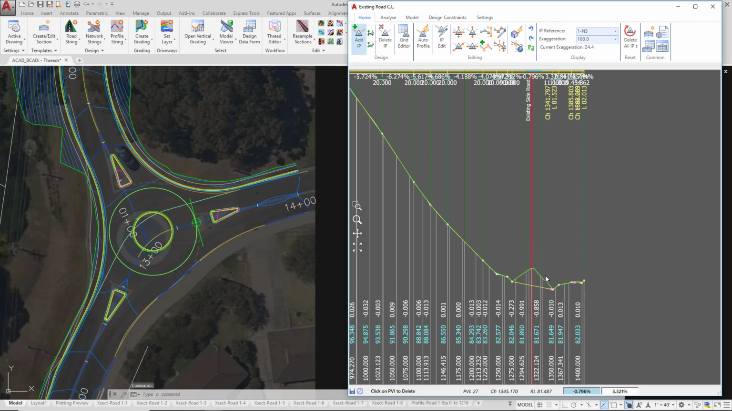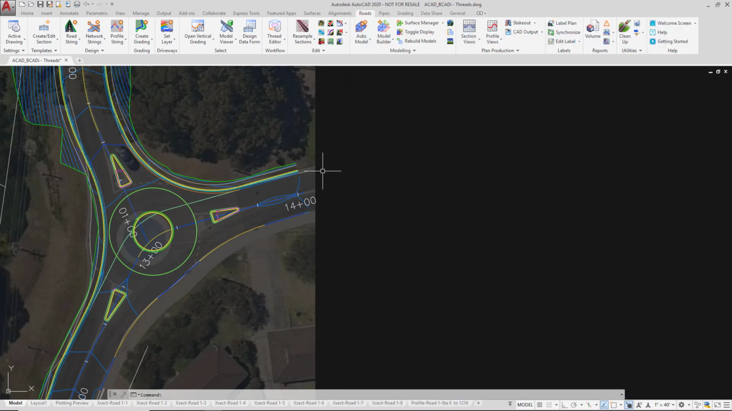The consequence of making that change is that the roundabout will need to be updated, and then as a consequence also the islands may or may not need to be updated. So we're going to have a thread which will go and update all of them together. We're going to close down the vertical grading editor and set up a thread to do this.